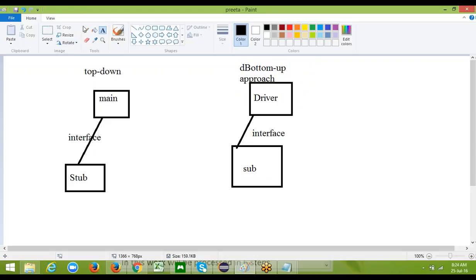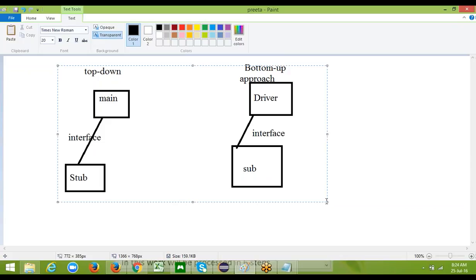So hybrid approach means what? Hybrid approach means a combination of top-down and bottom-up. Just combine these two, it becomes a hybrid approach.